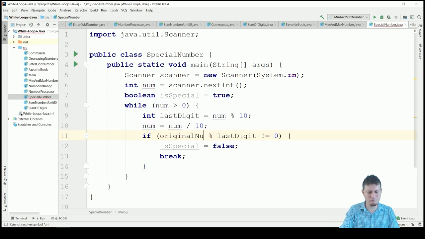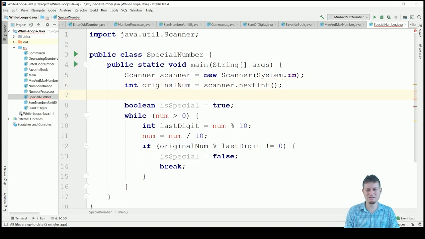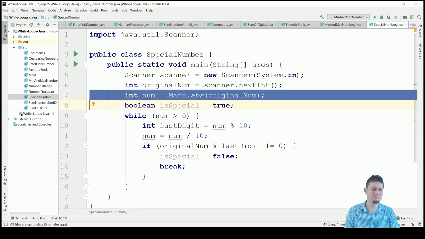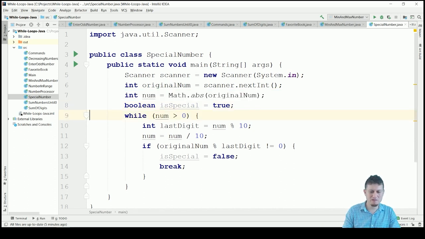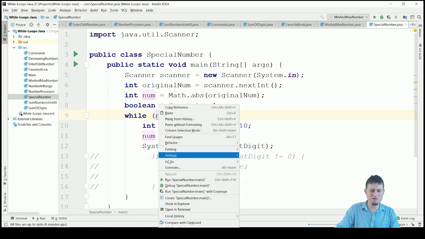I want the original number to check whether it's divisible by certain digits. So, because I changed this number, I need the original number and also int num equals Math.abs of n. So I have num. This num will be a variable used to extract its digits one by one. Okay, so I can even comment this out and just print the last digit, to partially solve this problem.